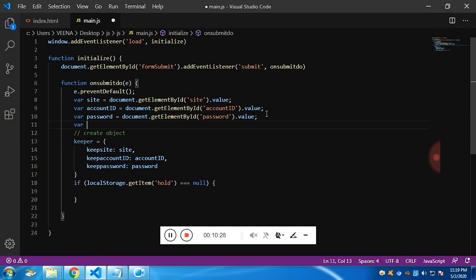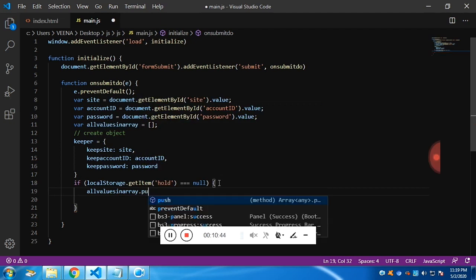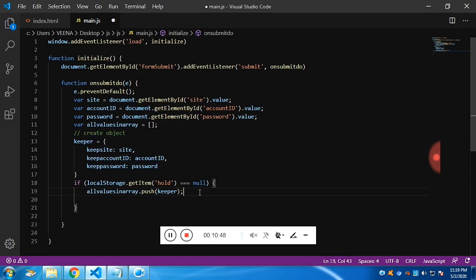We'll initialize an array first, all values in array. This is the name of the array. This is how we initialize an array in JavaScript. Now what we do is we push our object into the array. Keeper is our object name. This is how we push. Now our object is in the array.